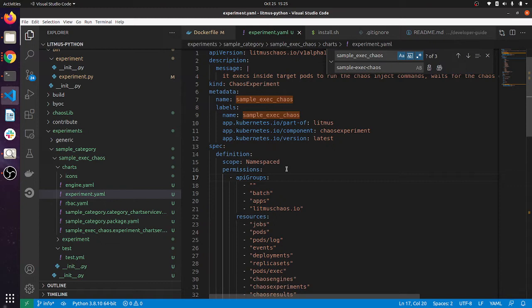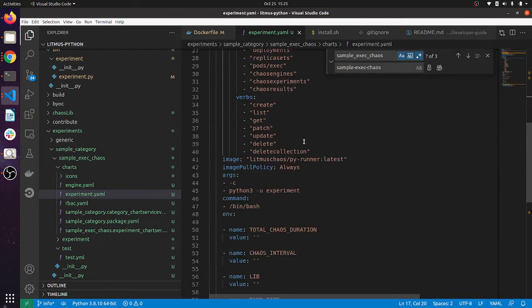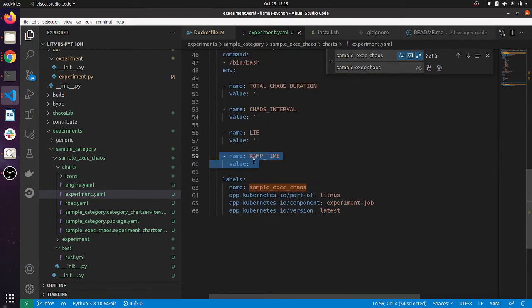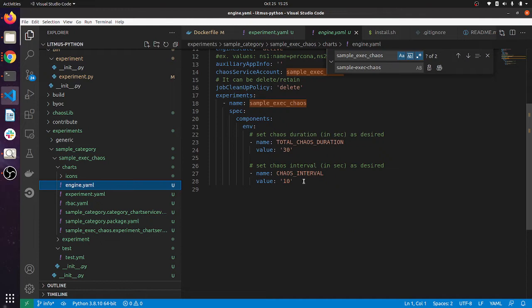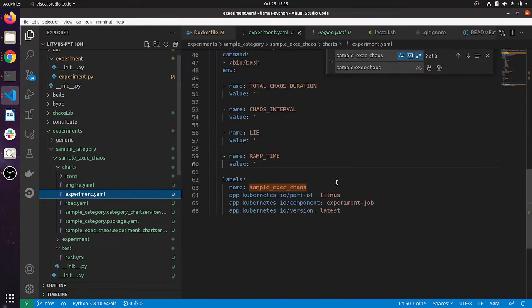Most of the CHAOSS experiment parameters are tunable, so they can be overridden from the CHAOSS engine as well. For example, if we keep the ramp time as 2 seconds in the experiment, and in the CHAOSS engine we use a ramp time of 10 seconds, then eventually the ramp time will be 10 seconds only. So the engine has higher priority than the CHAOSS experiment manifest. It has all images, such as the image library, necessary permissions and parameters as well.